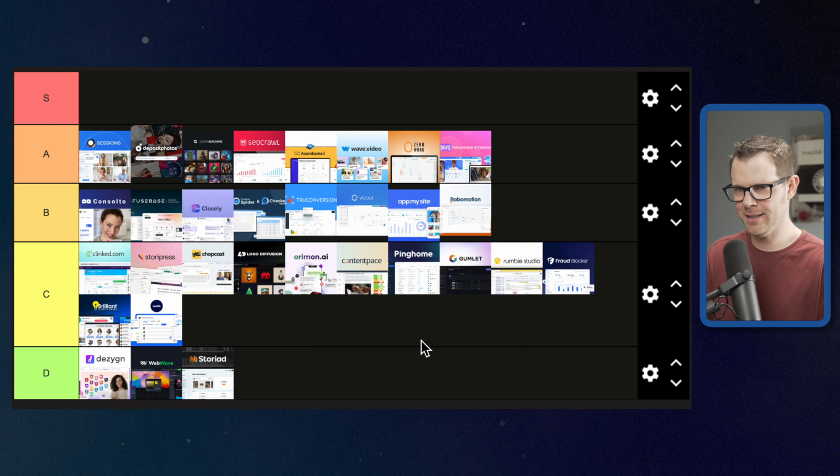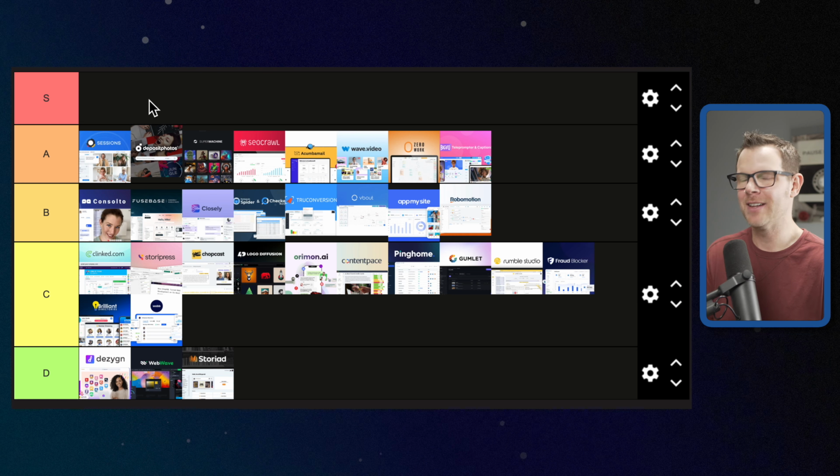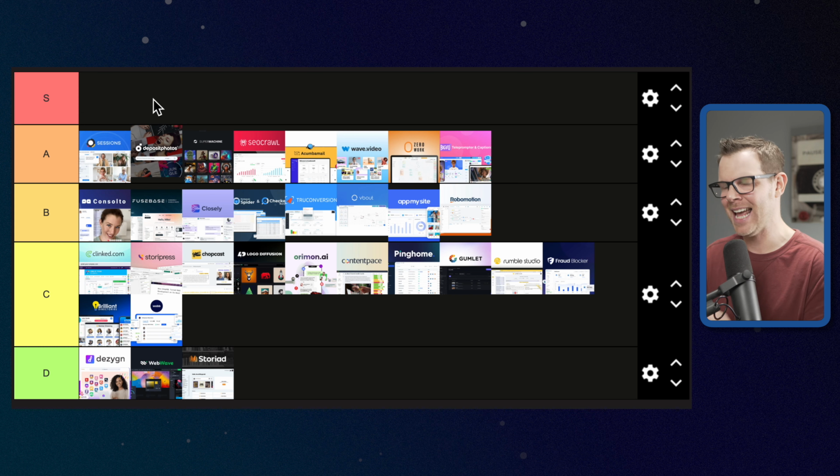All right, just a few left here. Still nothing in the S tier. I'm going to have to put something in the S tier, right? I can't have this thing end without anything in the S tier.